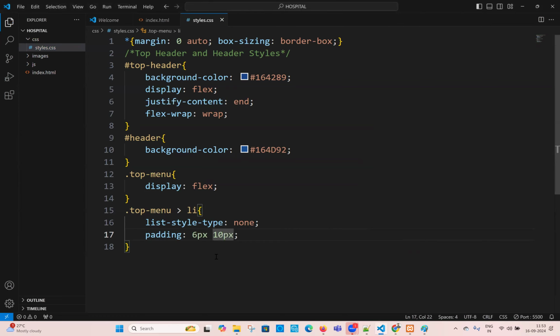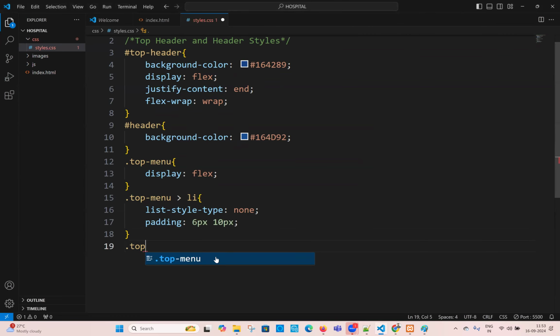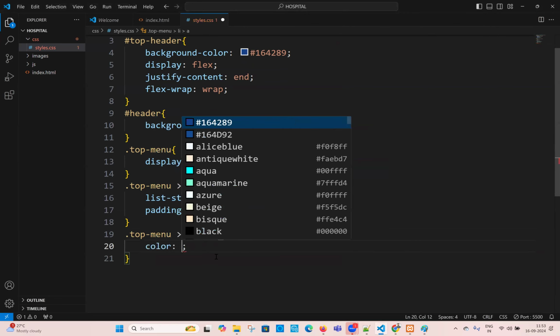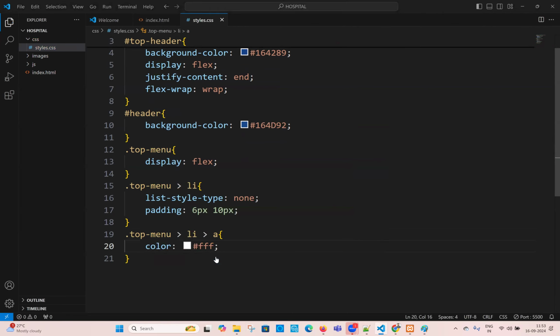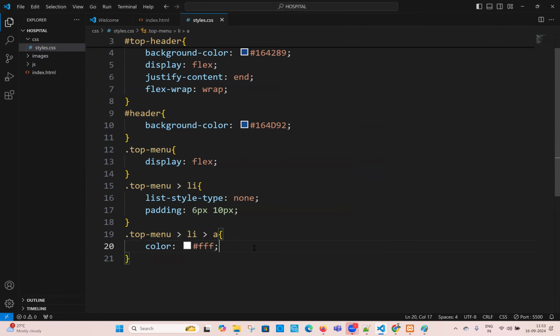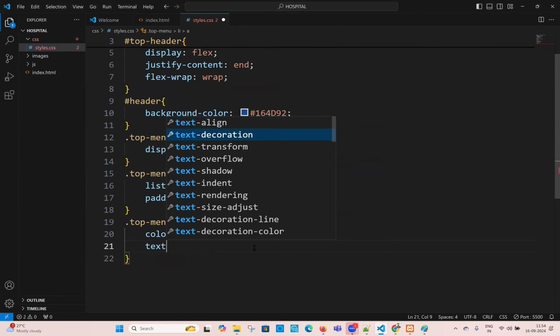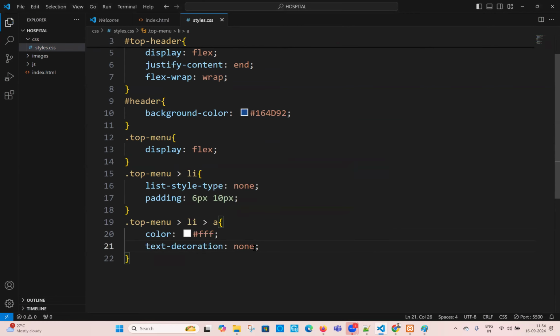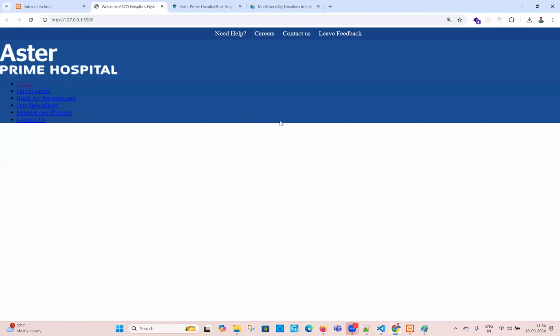But the color. Come here now, top menu li, and the color should be white. Take the color as white. Check this now: white color applied. Text decoration none. I don't want the underline. Text decoration none. This is perfectly applied.